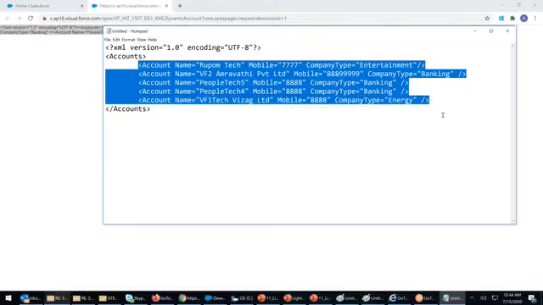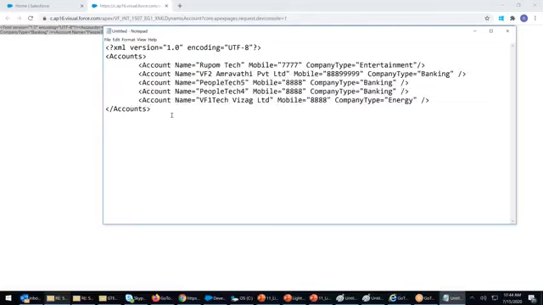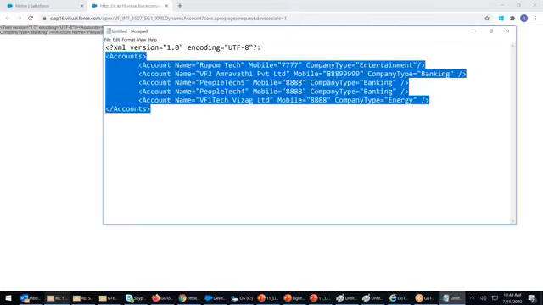One root, 5 branches. Each branch is holding data. See, this is the way I'll give it to them. Accounts, account. This is my complete tree now. You can see the tree structure. Take a screenshot of this tree.